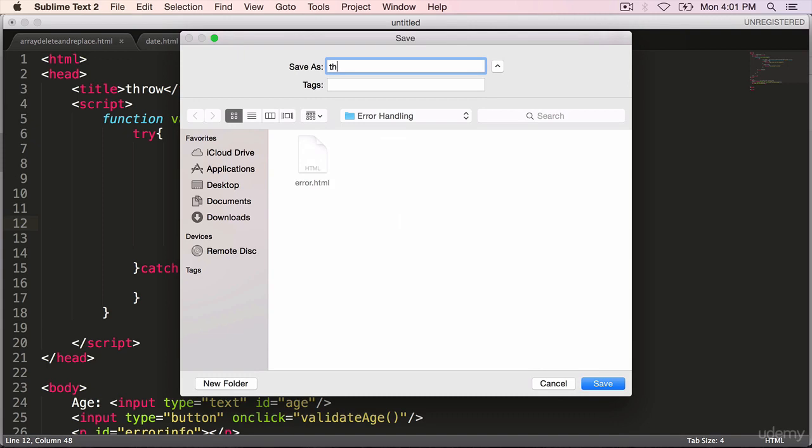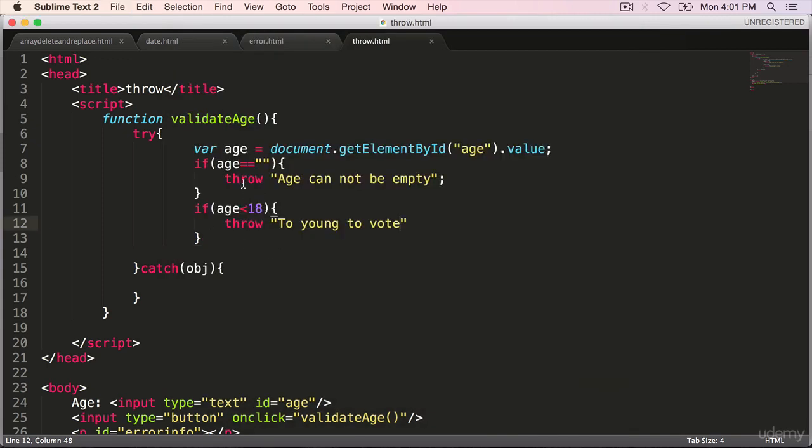Save it as throw.html. So here we are using the throw keyword to throw our own exceptions based on some validations. And in the catch block, whenever there is an exception, the JavaScript engine will take this exception, whichever we are throwing, and it will pass it into this object to the catch block. So we can access it inside the catch block using obj.